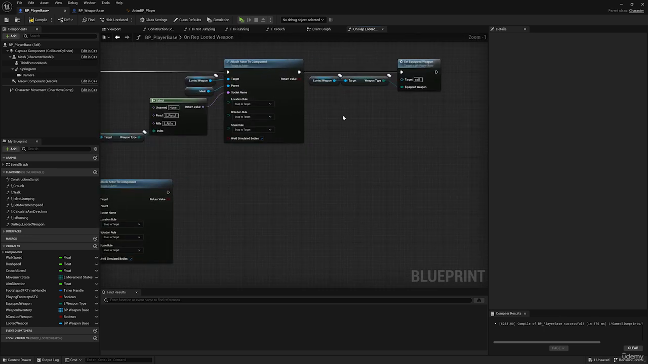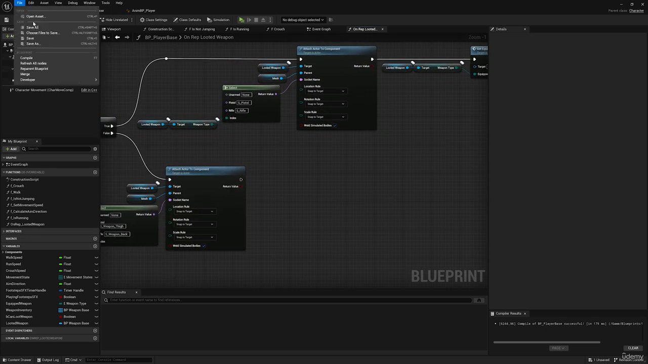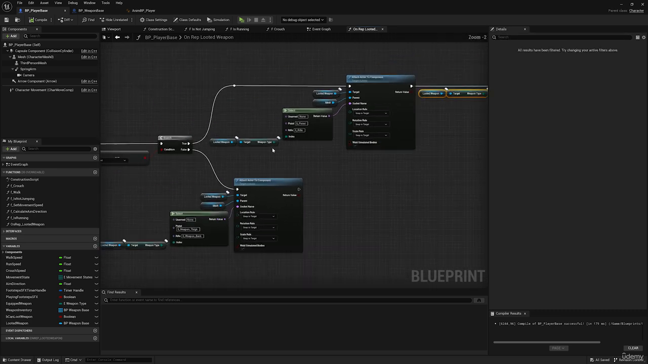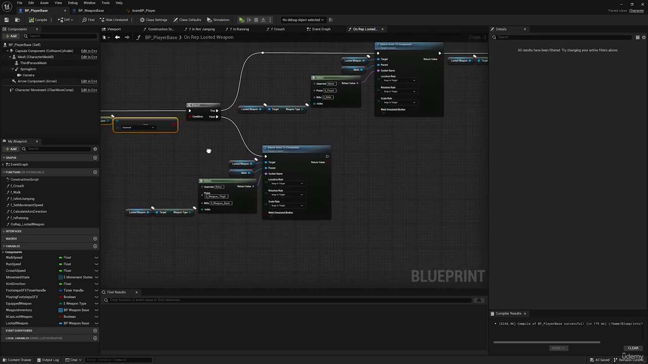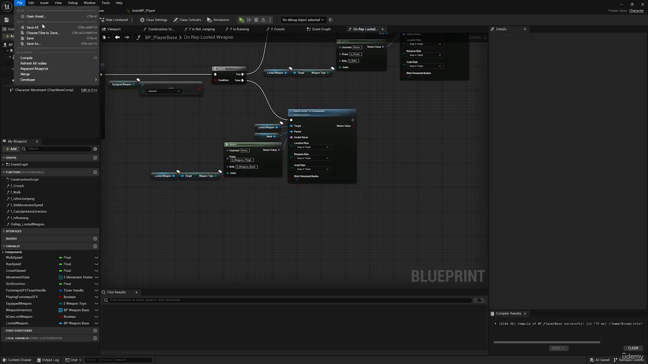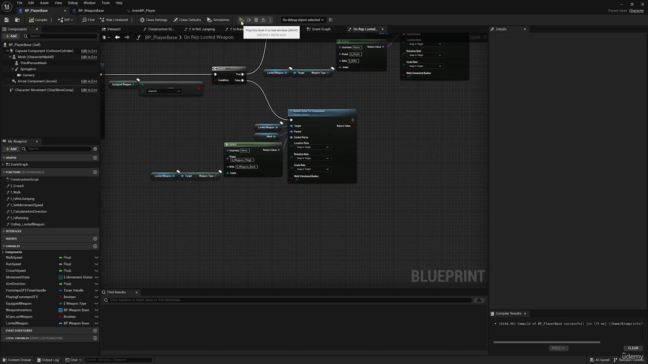Okay, so now it is more organized and we can go ahead and compile and save everything. So we only want to set the equipped weapon whenever we have nothing in our hand, because if we do have something in our hand, we just want to add the weapon to the back of the character. So let's save everything and let us click on play.